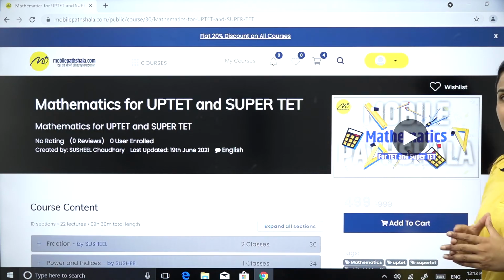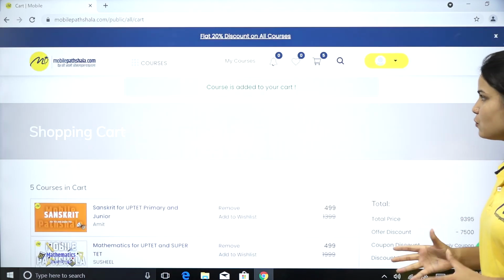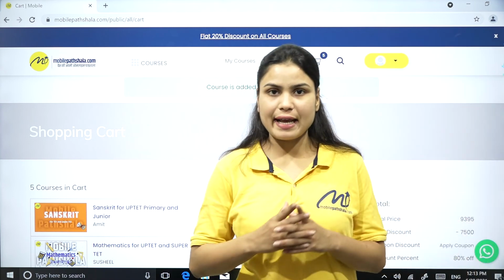And if you want to access the course, you can click on add to cart. So you can access it whenever you want. So this is the simple way that you can access the courses.